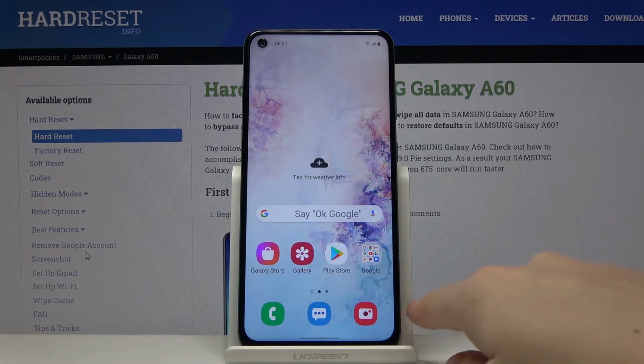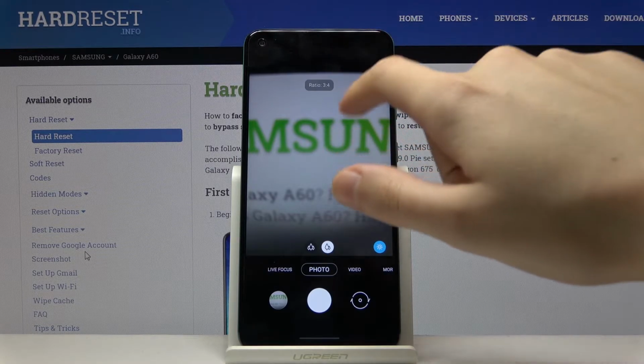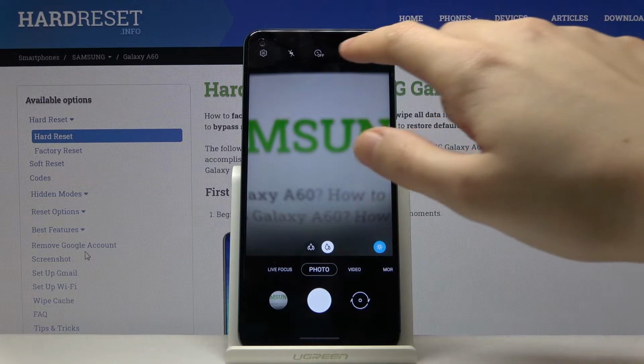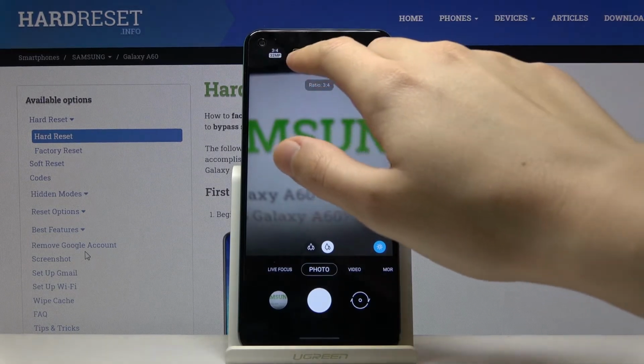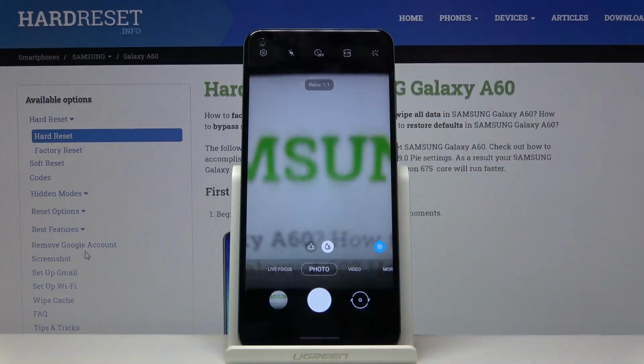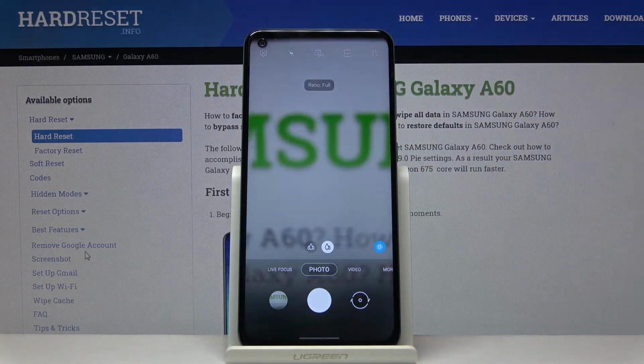So at first you have to click on the camera button here, and now we are in the standard camera modes, and here we can change the ratio by tapping on this button with 3 and 4, and here we can pick the other ratios. So we can pick from 3 and 4, 9 and 16, 1 and 1, and full screen ratio also.